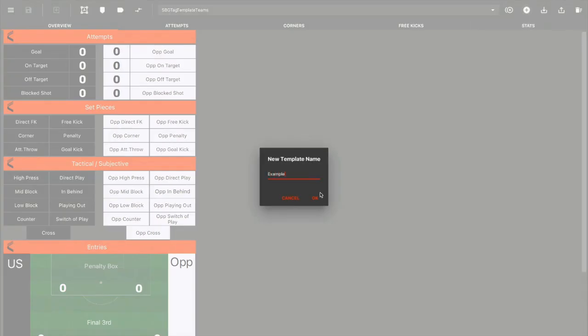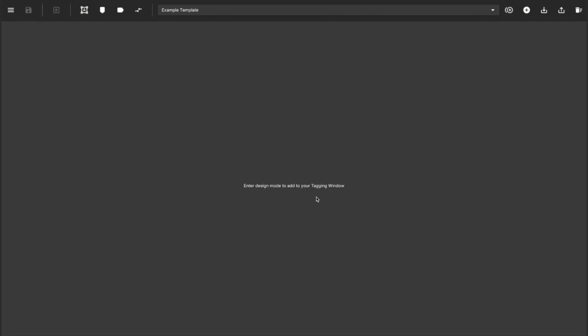I'm going to be prompted to name the template. This is what will appear in the drop-down menu at the top. Okay, so as soon as you hit OK, you're going to be presented with a blank template.